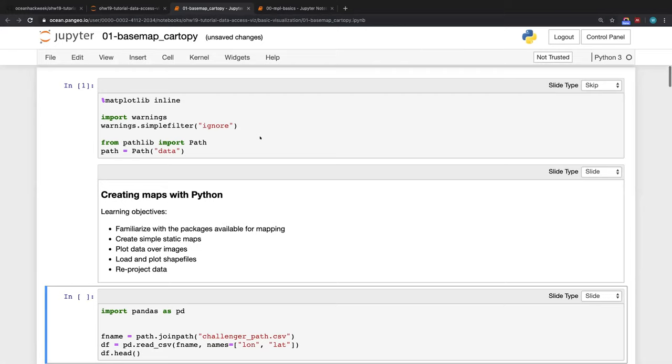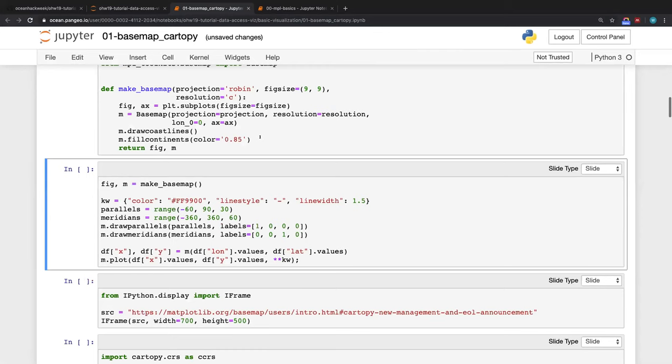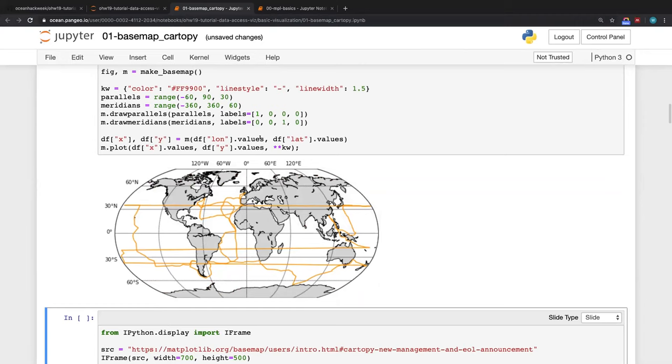So pretty much I'm gonna load some data here. It's the Challenger path data, which is a really nice dataset, and I'm gonna plot it using Basemap. This is a fancy map. There are a lot of customizations there. I'm gonna leave it as an exercise for you to extend later.